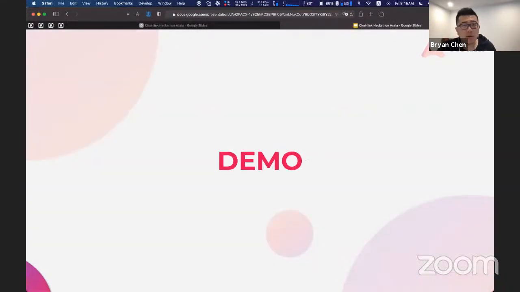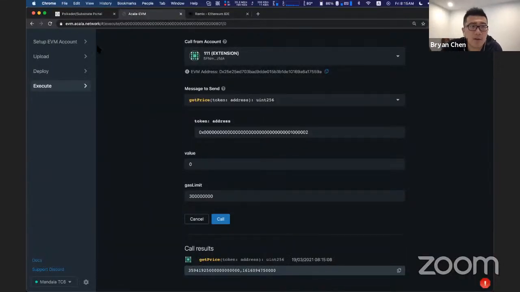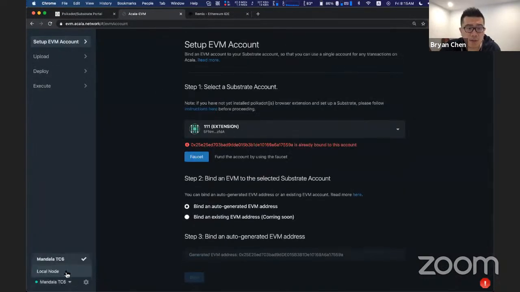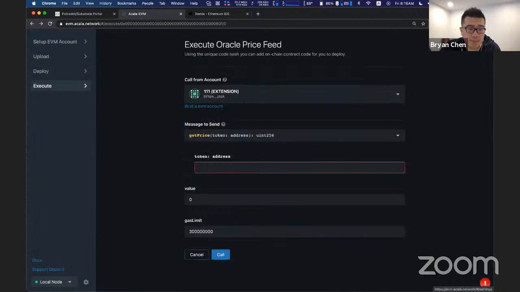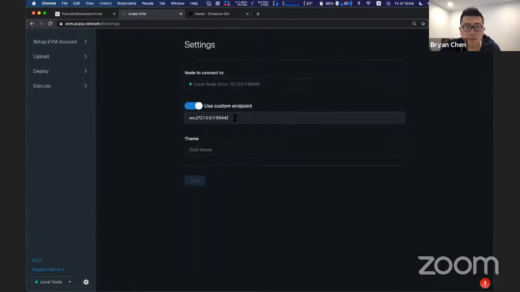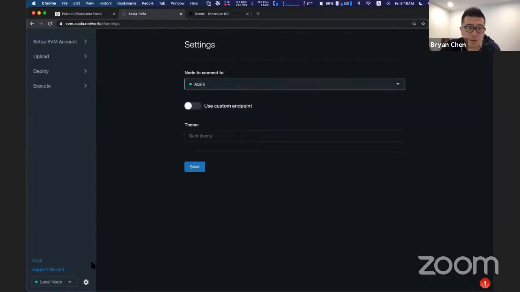Now I've shown you not all, but most of the interesting features. So we can start deploying things on our testnet. This is the Acala EVM. By default it's connecting to the TC6 testnet. You can also switch to the local node. You can also use a custom endpoint, so if you deploy your nodes on a server elsewhere, you can just change the endpoint. That's connecting to TC6 for now.